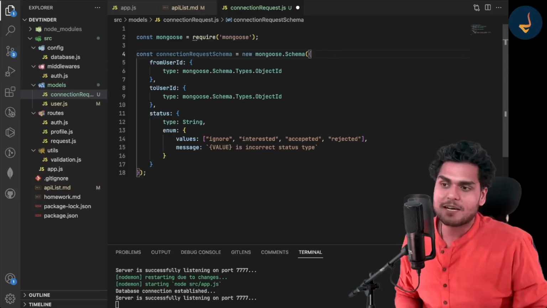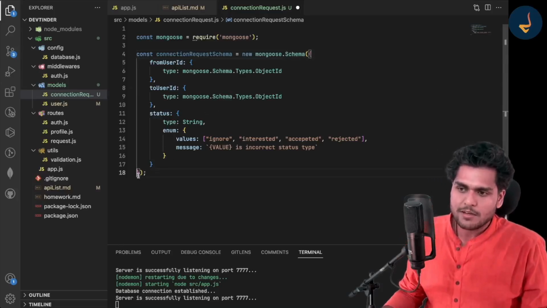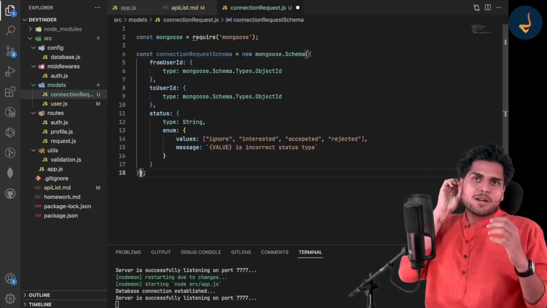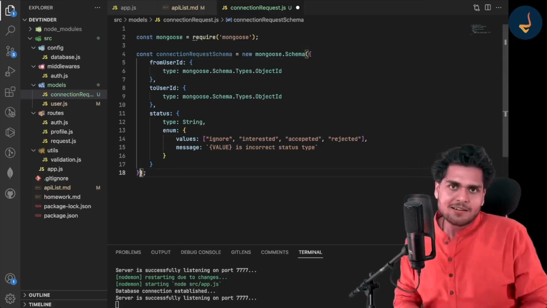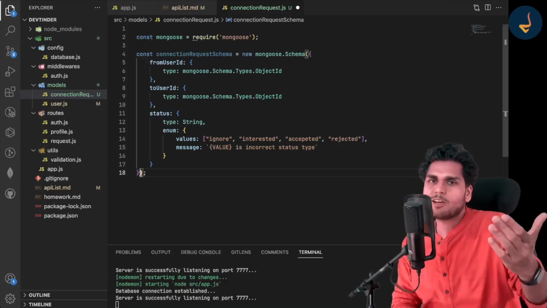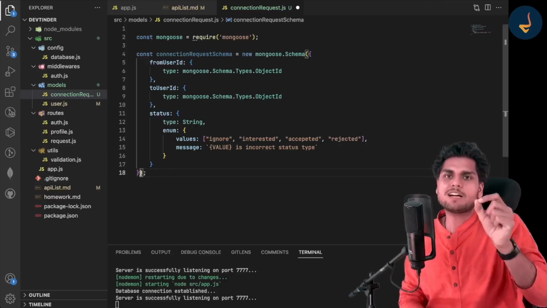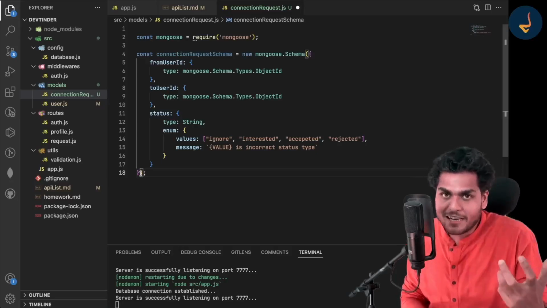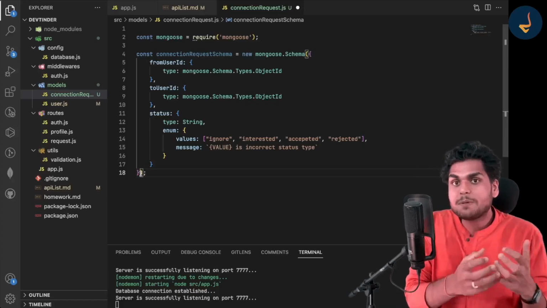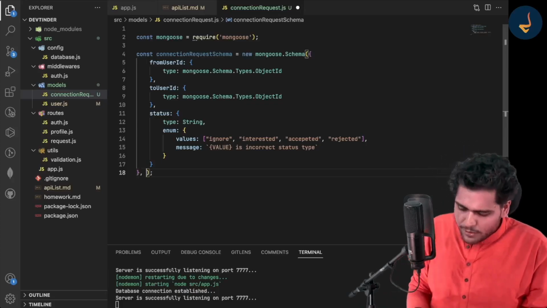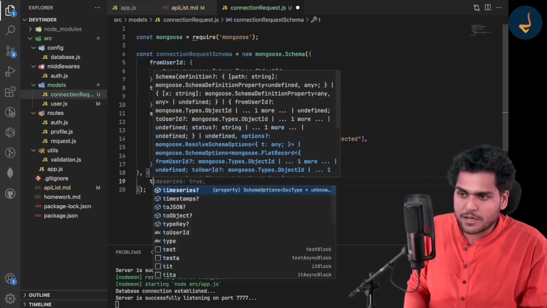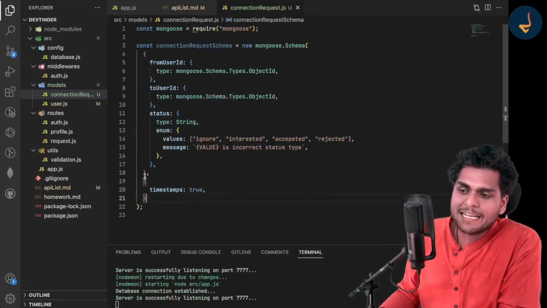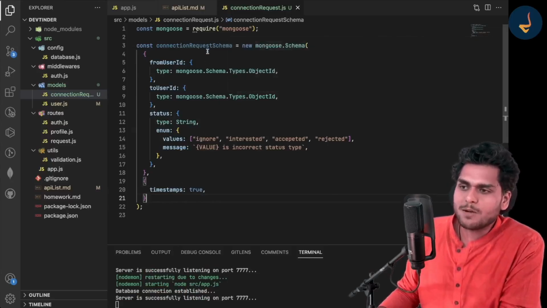Yes, one thing is timestamps. We need timestamps because when you send a connection request, you should also know when. If you are from the Facebook era, suppose I am sending you a connection request, it shows that Akshay sent you a connection request 5 minutes ago. So you need a timestamp: when was that connection request sent, and when was it accepted, all these things. So similarly, for that, we would need timestamps. Let us just enable timestamps over here. Timestamps equals true. So it will automatically keep your updated and created timestamps. So this is what my schema looks like.